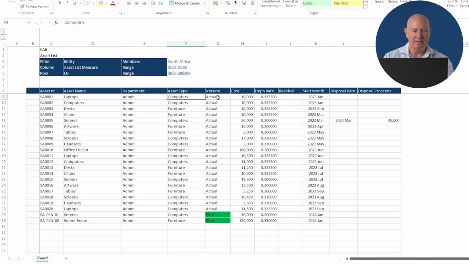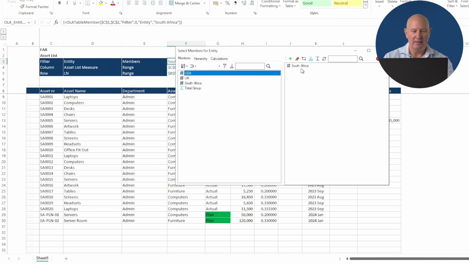This version is important. Anything that's existing we're going to call actual, and anything that we may want to check and add to a budget or add to a plan, we will just call plan, and then I'll show you how to add it later. As an accountant, you'll recognize these: your cost, your depreciation rate, if there's any residual value planned, and then when are we starting the depreciation from, and is there a disposal, what's the date, and what's the disposal proceeds.